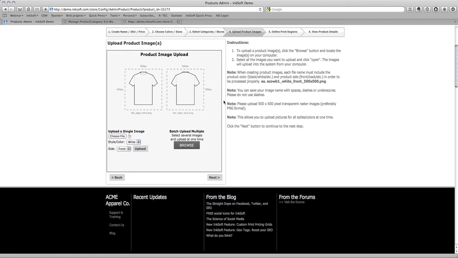So what I can do now is I can define my imprint region. That's the 5th step in this workflow. So what I'll do now is I'll click the Next button.